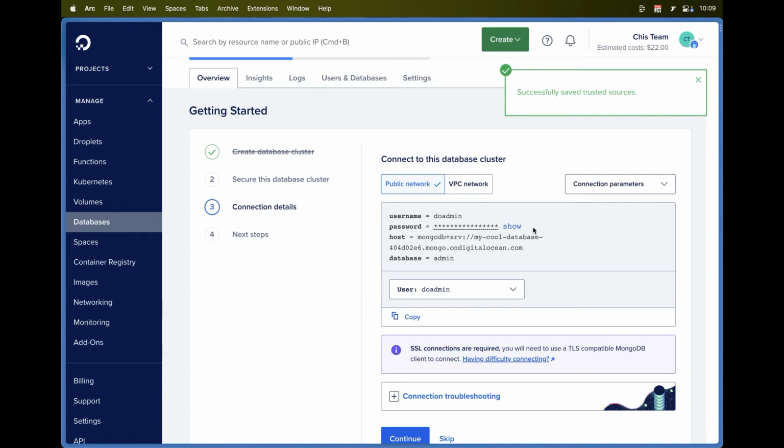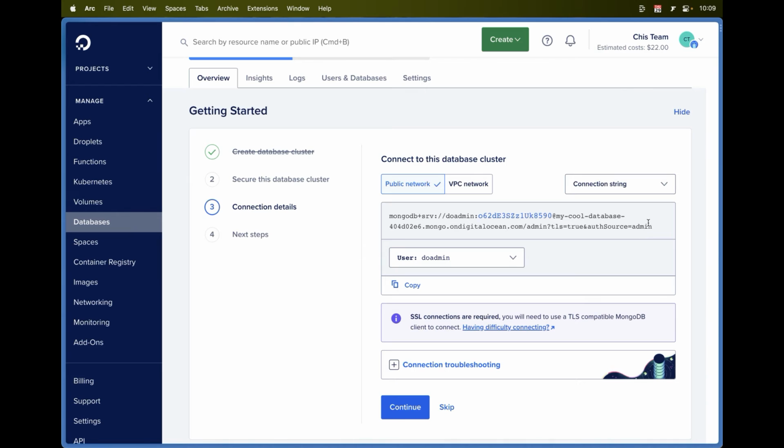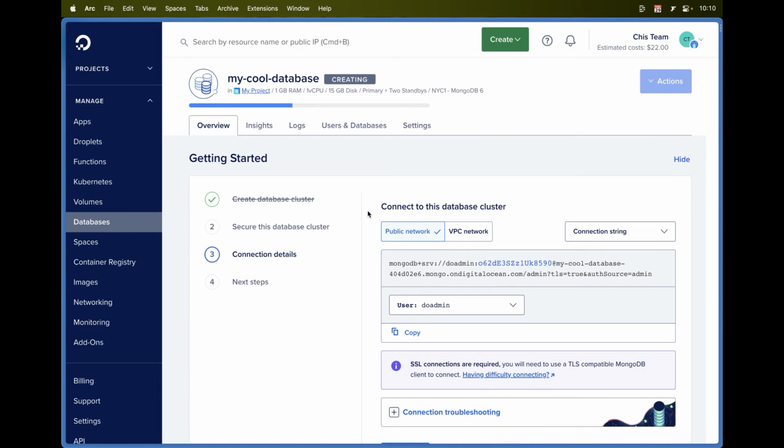And automatically we're given our connection details here. You can click show, see your password. And just by using these connection details, you can connect to your brand new database. You can add this to any application, your node application, or if you want to use a database tool like MongoDB Compass, you can use the connection string here. And I can just copy this whole connection string and use it in MongoDB Compass, which we'll do in a second once we're done spinning up.